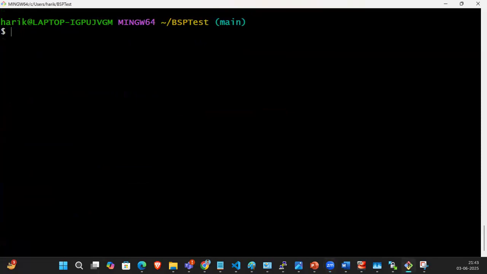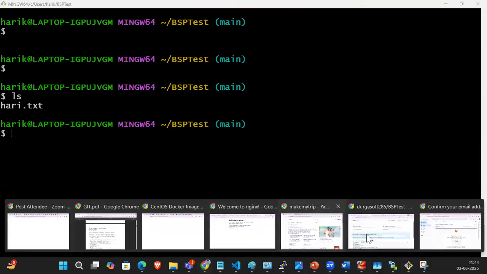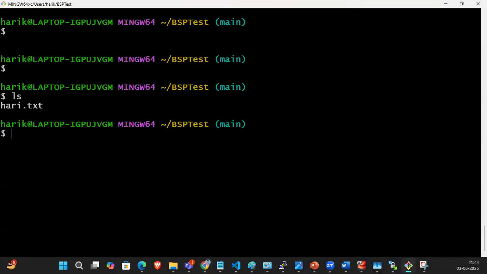Yeah, so you already know. Now you're in the main branch, and in the local repository we have one file. ls, so we have hari.txt, but in our remote repository, hari.txt is not there. I want to push from local to remote.